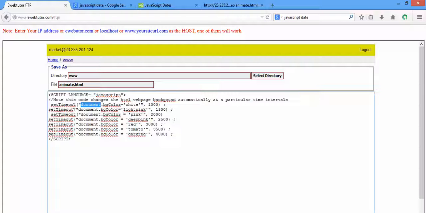They use the function set timeout. They say document dot background color. Let's say the background color for the page animate.html should be set to what? White. So at the first instance, the background color of this page, because document means this page, should be set to white. At how many seconds? When you see this 1000, it means 1 second.